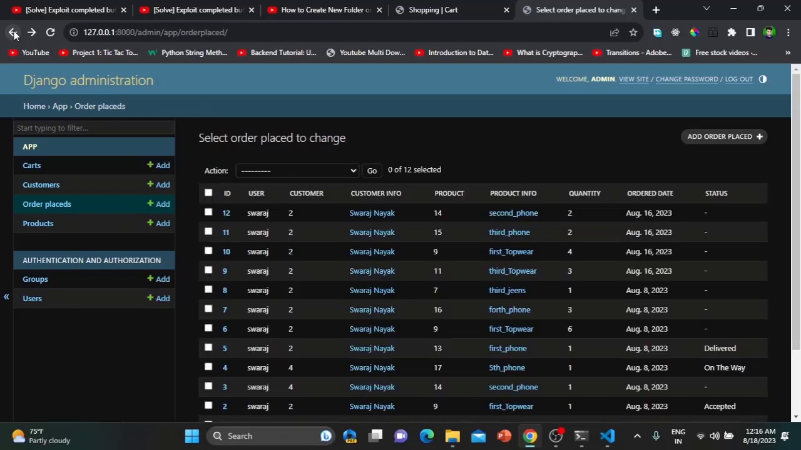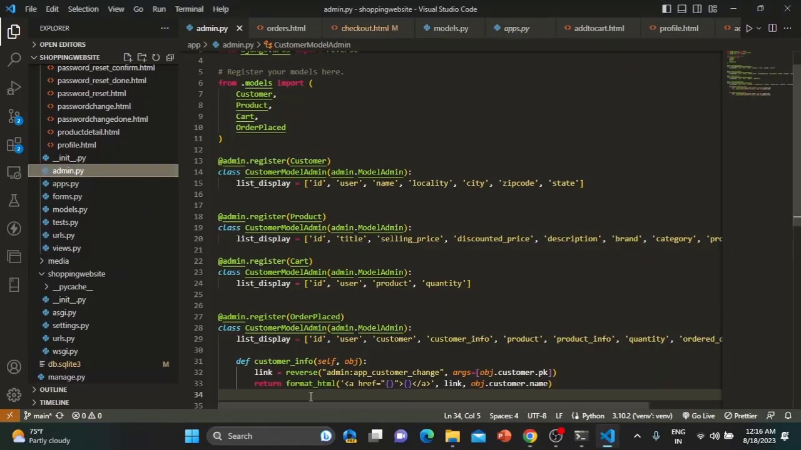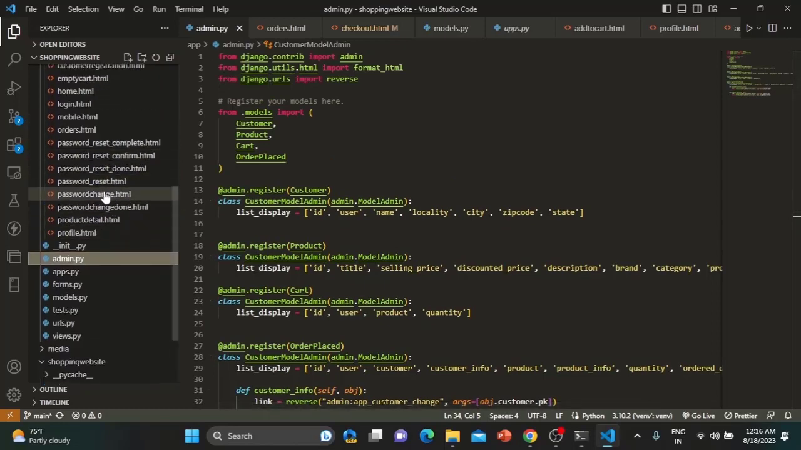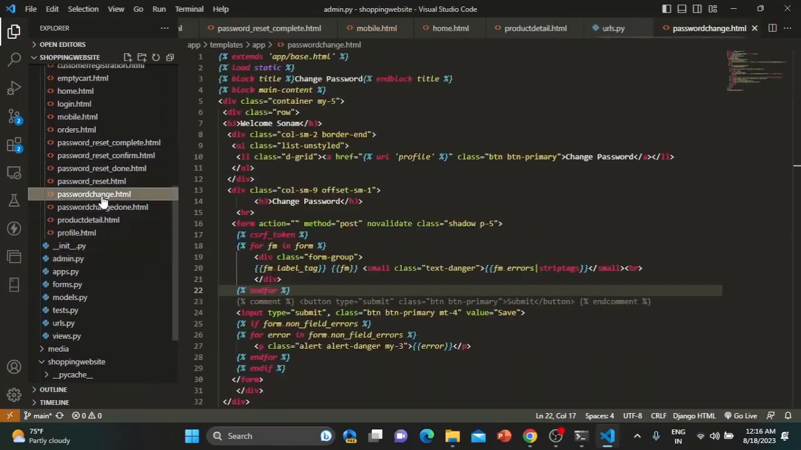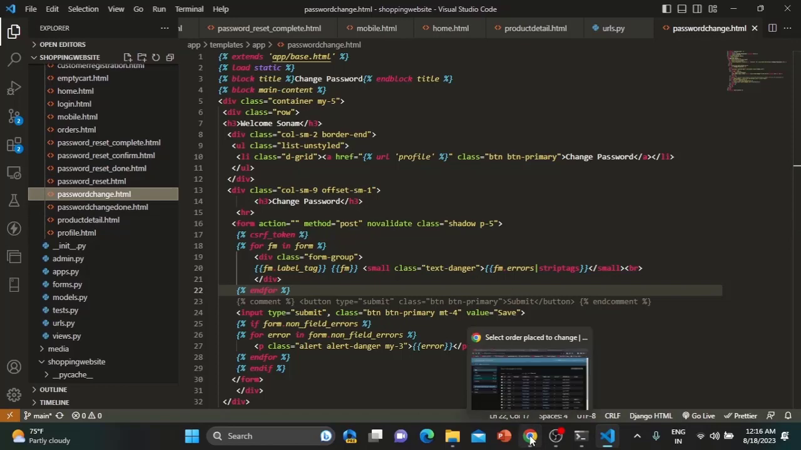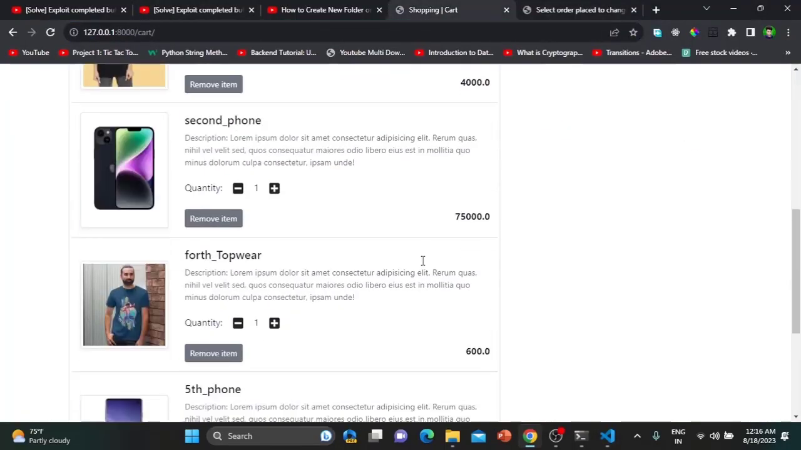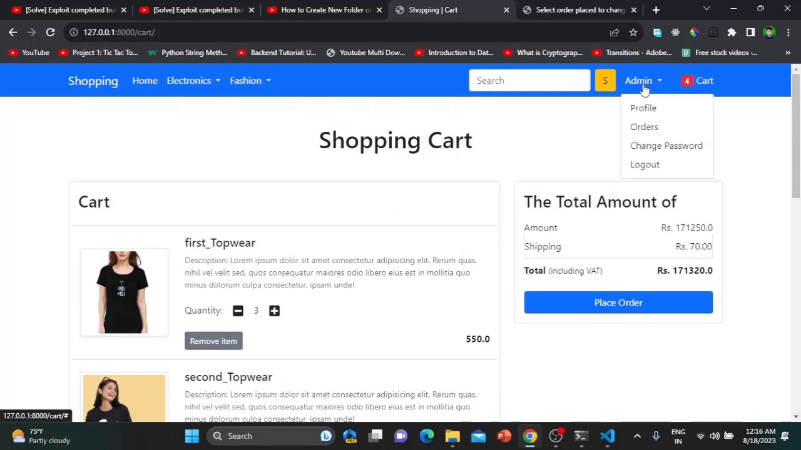I also wrote some code for changing the status. If I explain it, it takes so much time, so I will just show you, but this is a very big project. If I change the status, what happens? Just relate it, then you can understand.